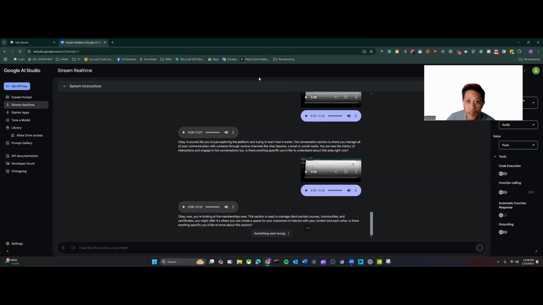As you can see, the use case for this is just ridiculous. Obviously it's a little glitchy, it's still in beta, but you can do a lot with this. This is just scratching the surface.